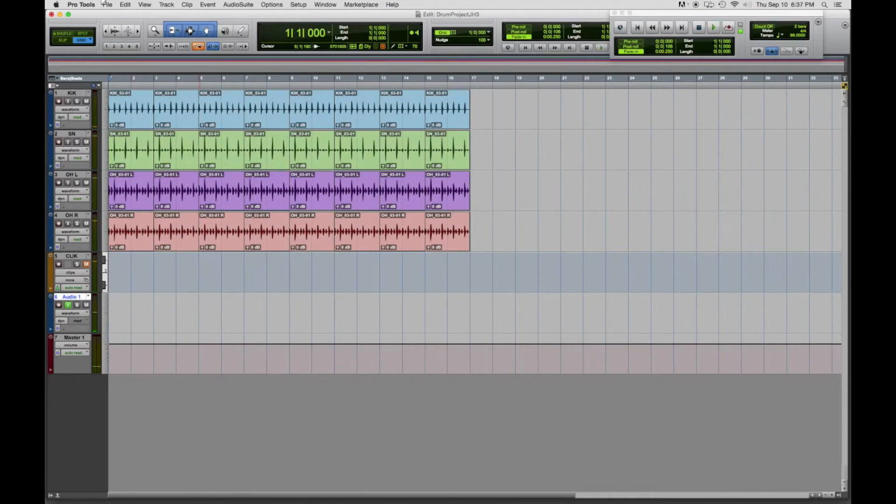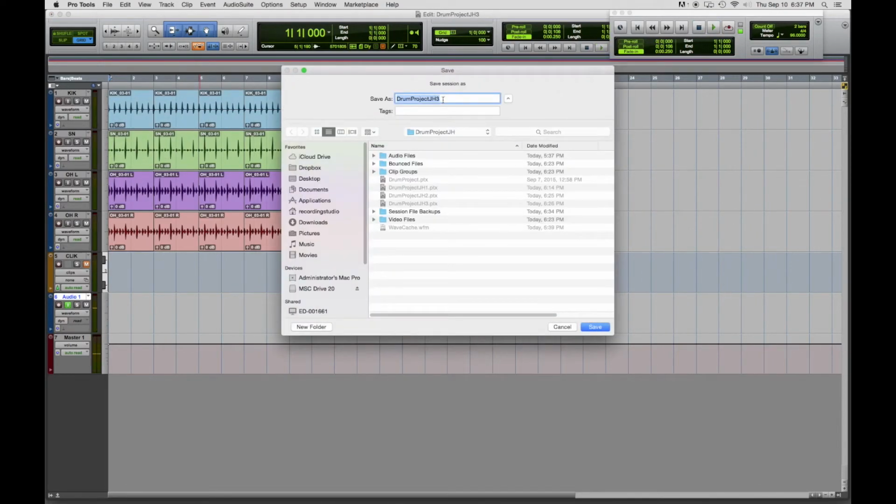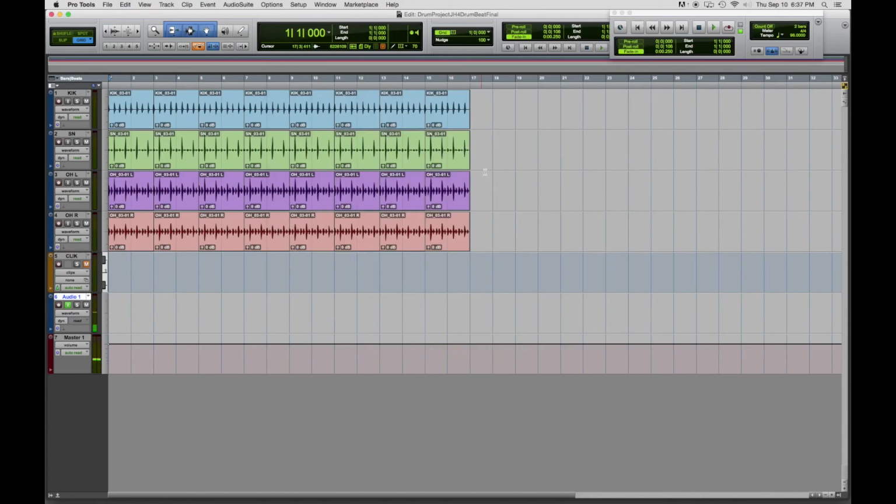Okay, so do a save as. This is my 3 drum beat. Final. I'm going to make it number 4. Okay, that's it for that project.